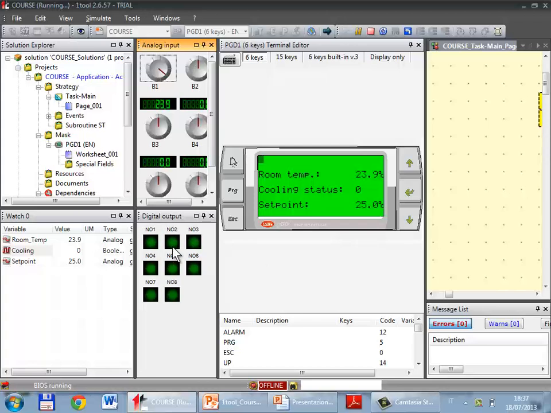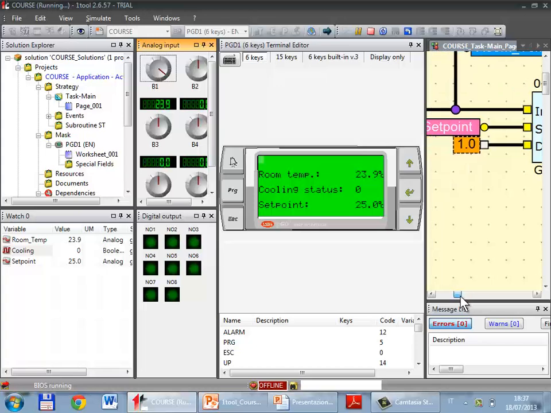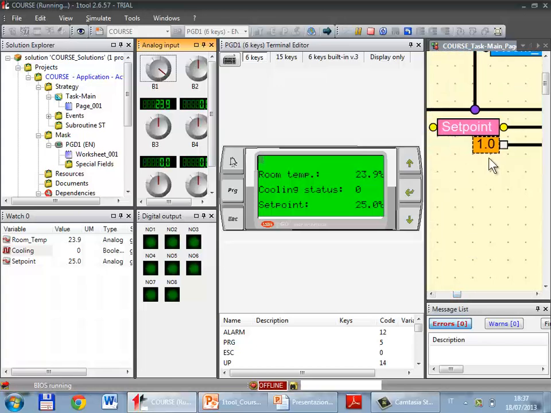Well, now you know how to replace a constant with a variable. Now we could do the same with the differential, but you already know how to do it. That's all for this exercise.